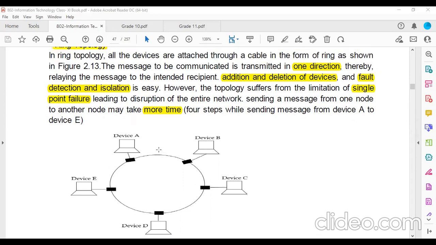Now the problem with this network, this ring topology, is that the message is transmitted in one direction, right? So again, addition and deletion of devices is difficult, right?